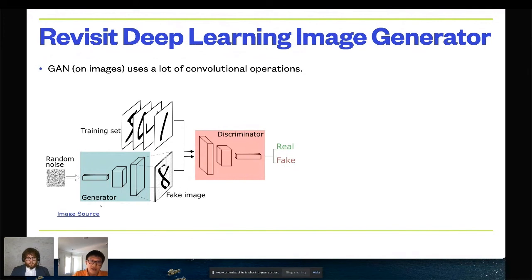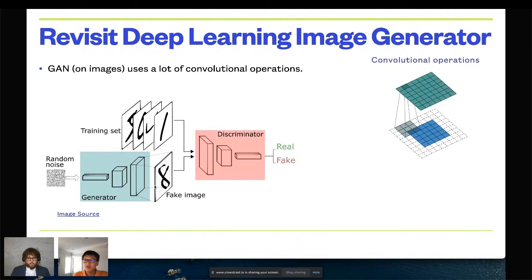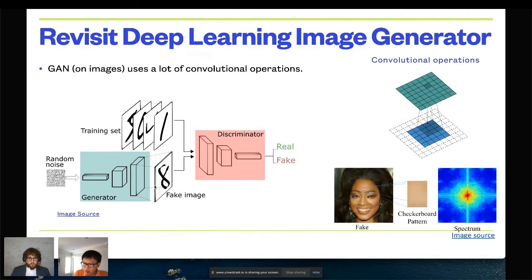Let's revisit the GAN architecture. In the GAN architecture, as I have introduced, there's a generator and there's a discriminator. If you look at the generator, the random noise goes through a lot of convolutional layers. These convolutional operations always repeat: they convolve from the previous layer to generate the information of the next layer. These repeated operations usually tend to give certain patterns that are different from natural images.